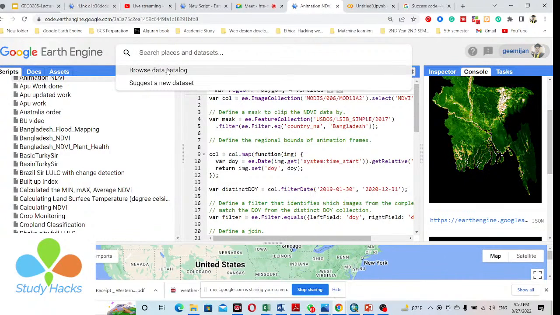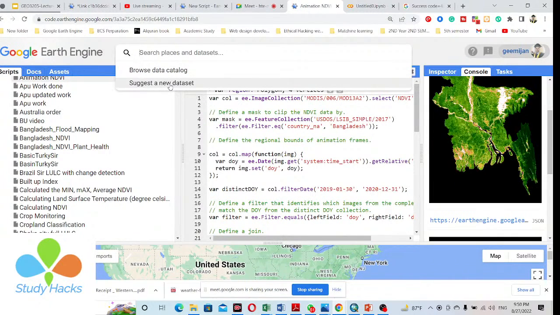When I click on Browse Data Catalog, here I can get all of the Earth Engine data sets. Or suppose you want to create any data set, you can also create it. So you can also suggest a new data set. Then you can also contribute to the Google Earth Engine platform. You can contribute as suggested data. You can create the new data set, and then you can simply upload your own data set. Then anyone can use your data set in the Google Earth Engine platform.